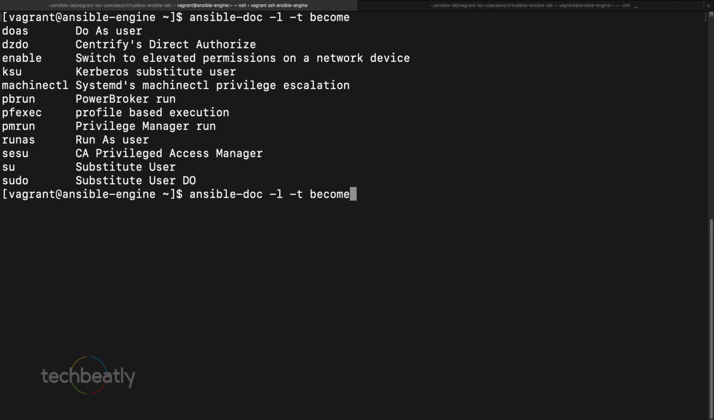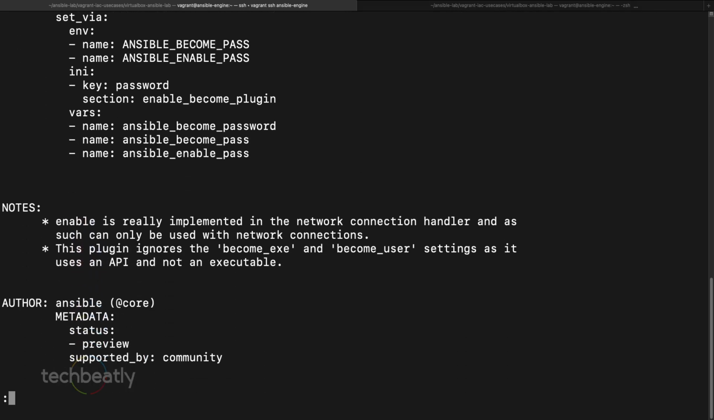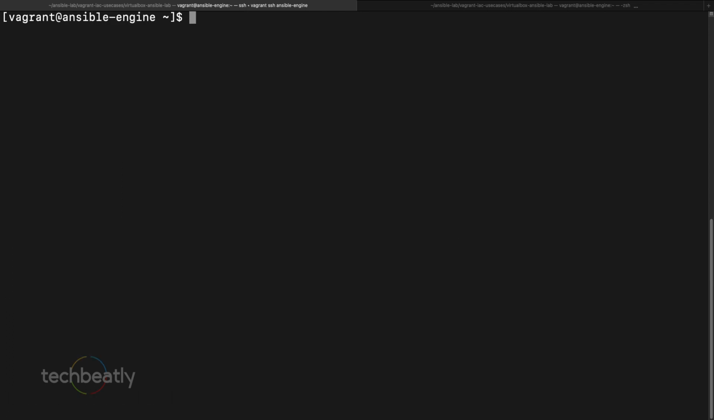Let's say I want to see the enable plugin details. So ansible-doc -t become, then I use enable. It will display all the details of the enable become plugin. If you check in Ansible, we already saw a lot of modules, a lot of connection plugins, and become plugins already available. Please remember, the modules or plugin maintenance is managed by different teams.